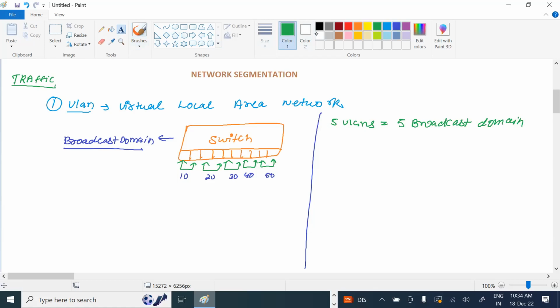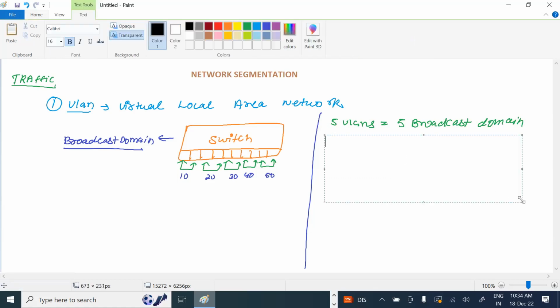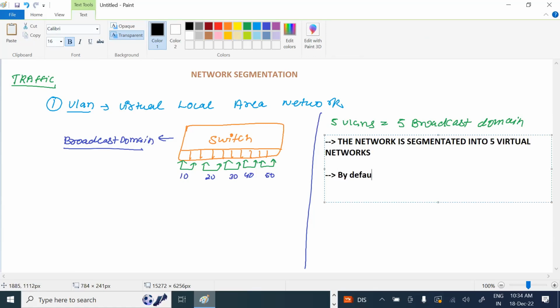So what do we get by creating VLANs? The network is segmented into 5 virtual networks, right? By default, a user belonging to a VLAN cannot reach a user who belongs to a different VLAN.